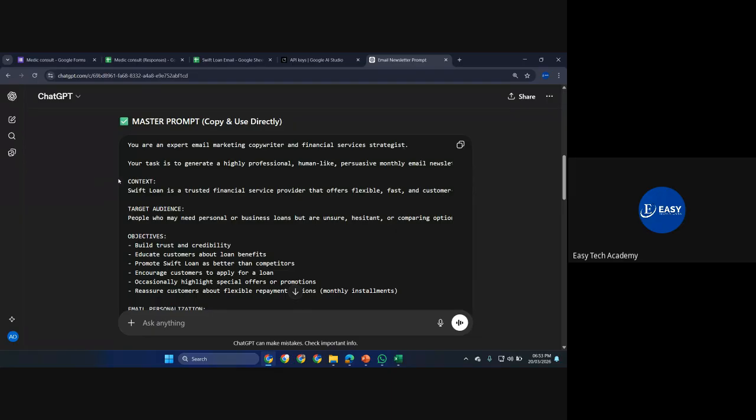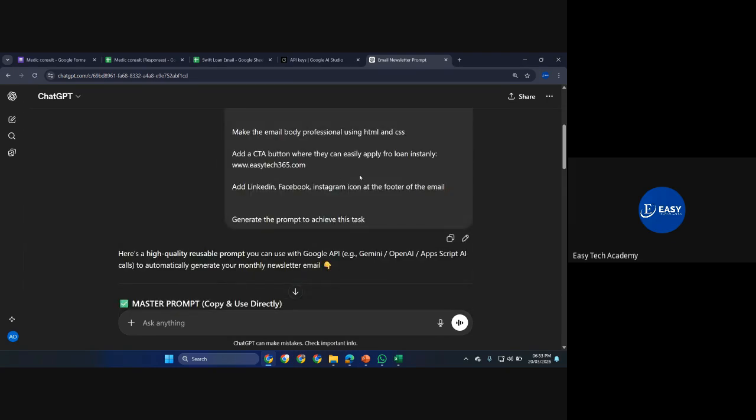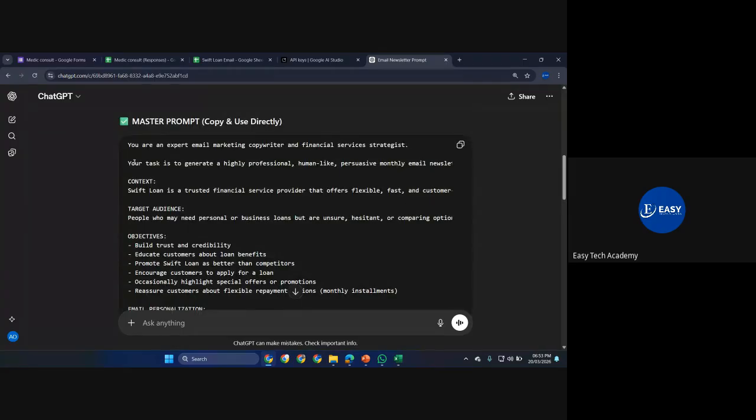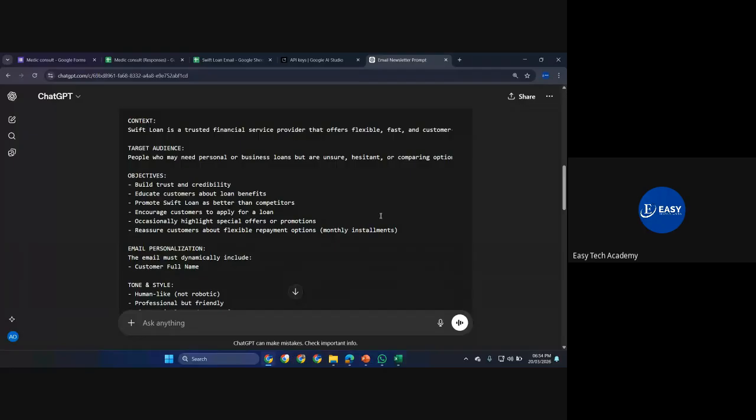Mr. Lois. So now, normally, this is the actual prompt I ought to write. But I did a reverse engineering here, and I just told you now, a reverse engineering. Good. So I now said, your task is to generate a highly professional, human-like, persuasive monthly email newsletter. The context, Sweet Loan is a trusted financial this and this and this. And please, if this prompt does not suit what you want, you can edit it.